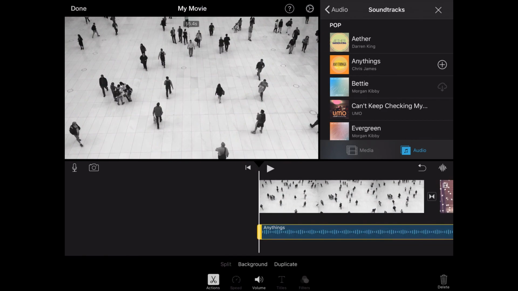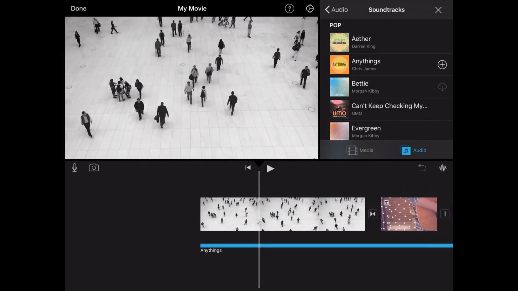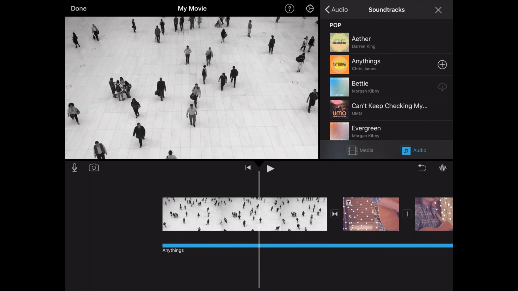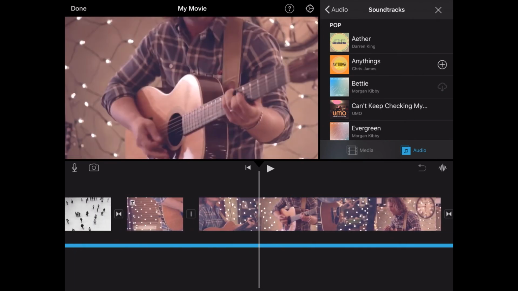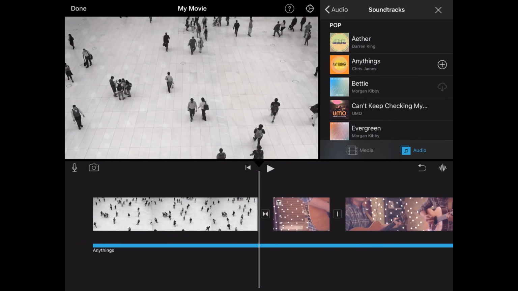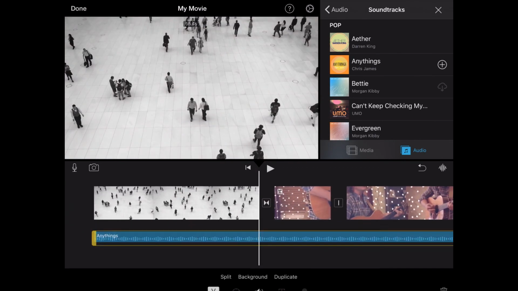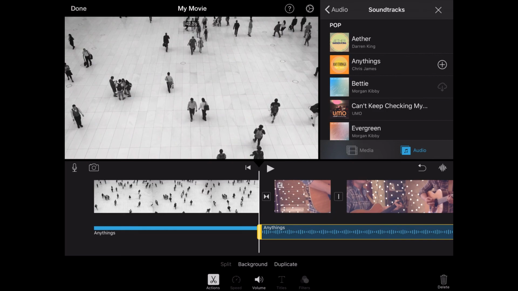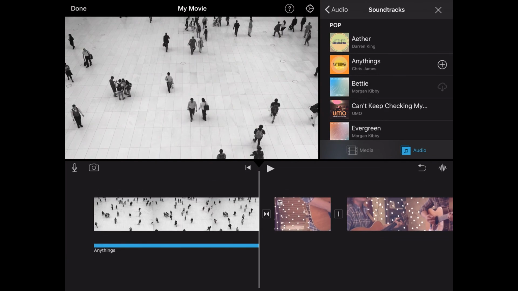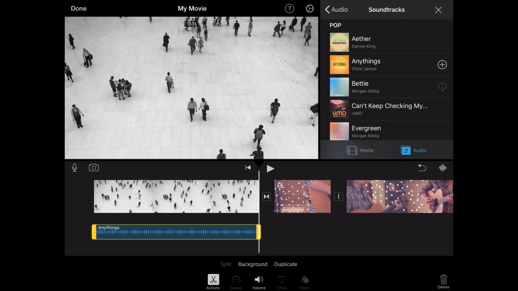When it puts it in the foreground, now it's the same sound, but I can actually edit it. Maybe I don't want my audio to go all the way through. Maybe I only want that audio to be part of this first clip. So what I can do now is I can split it right there, and I can get rid of that by selecting the other part of the clip and hitting delete. Now I only have that sound right there. Okay?